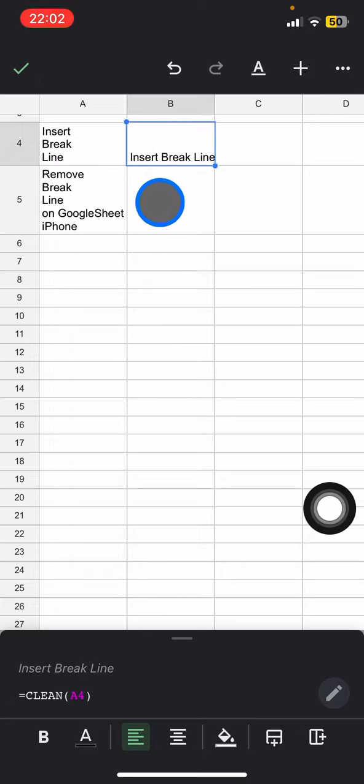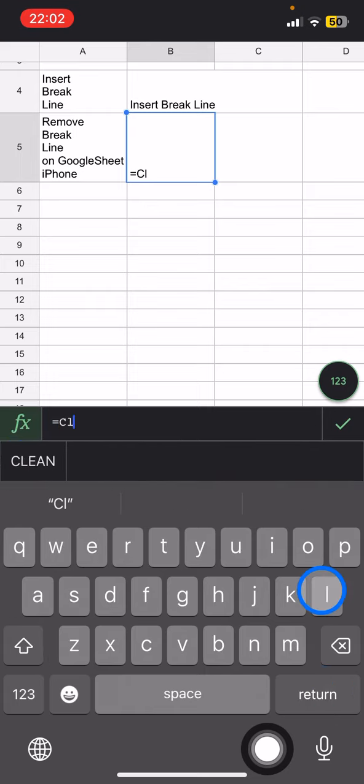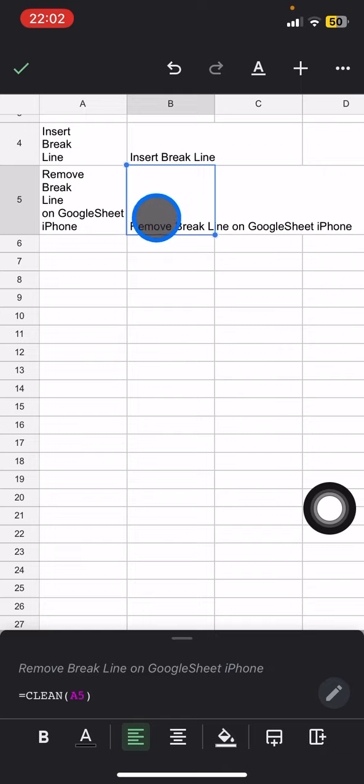It's just the same: you click the equals sign and type CLEAN, click the cell that you want to remove the break line from, and then click this checkmark button. So you already got this line together.